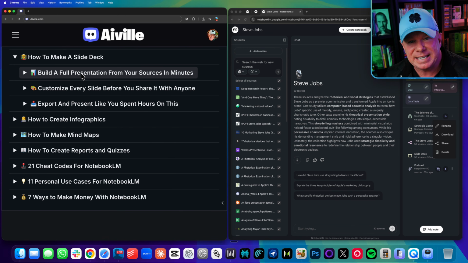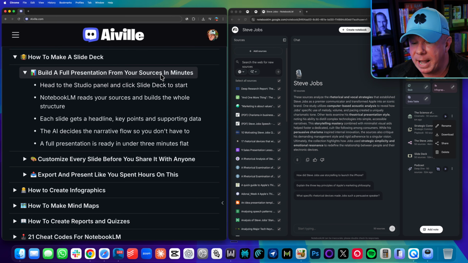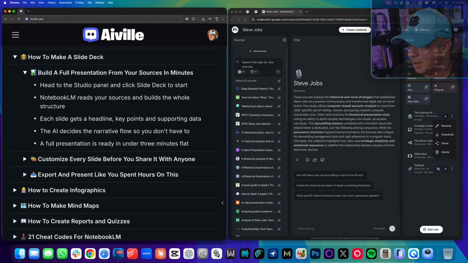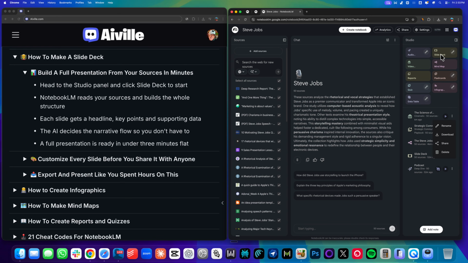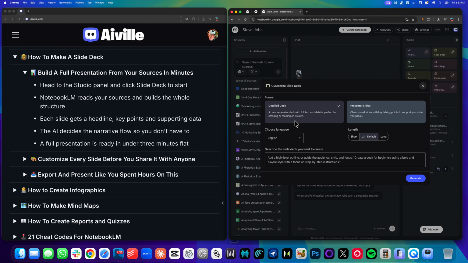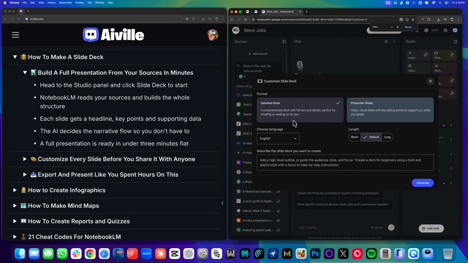If you want to make a slide deck with NotebookLM, you could build a full presentation from your source in minutes. You head back over to the studio panel, and then up here on the top right, you're going to click on slide deck. When you click on slide deck, it's going to give you the options if you want a detailed deck, or do you just want presenter slides.